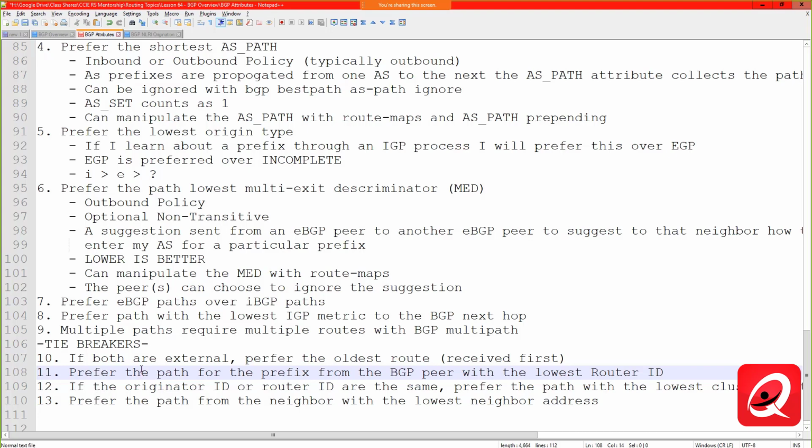Okay. So what are the tiebreakers? Well, things like oldest route, which router has the lowest router ID, the shortest cluster list length if I'm a route reflector, the lowest neighbor address potentially, and so on. All right. Ken says here, gotta love the command that says relax. Yeah, that would definitely be a command that would be useful on the test. Hopefully you're not getting to that point though.